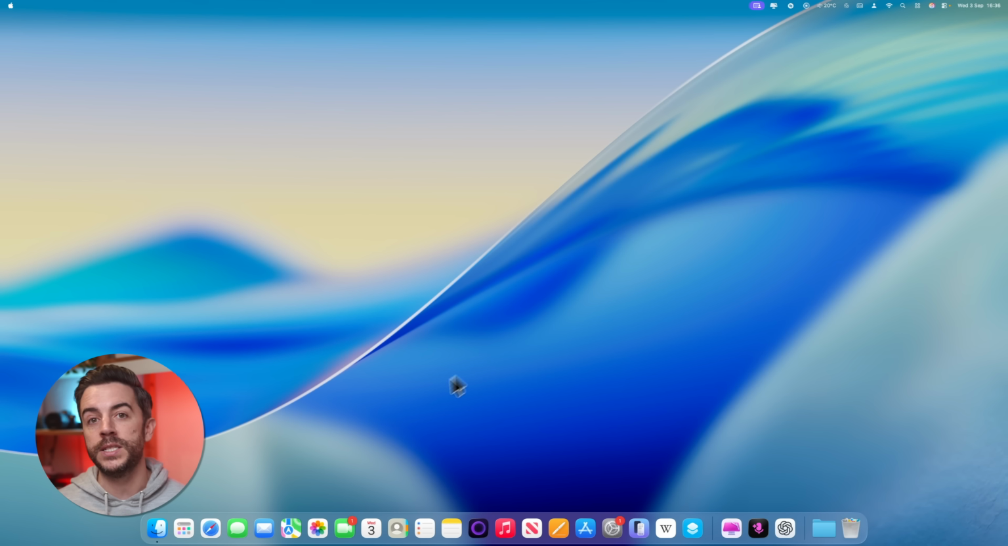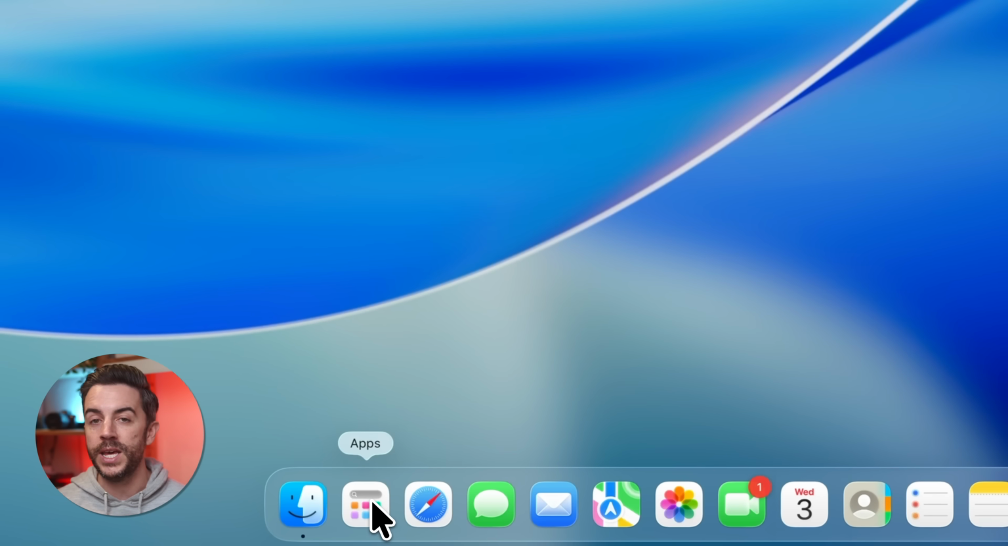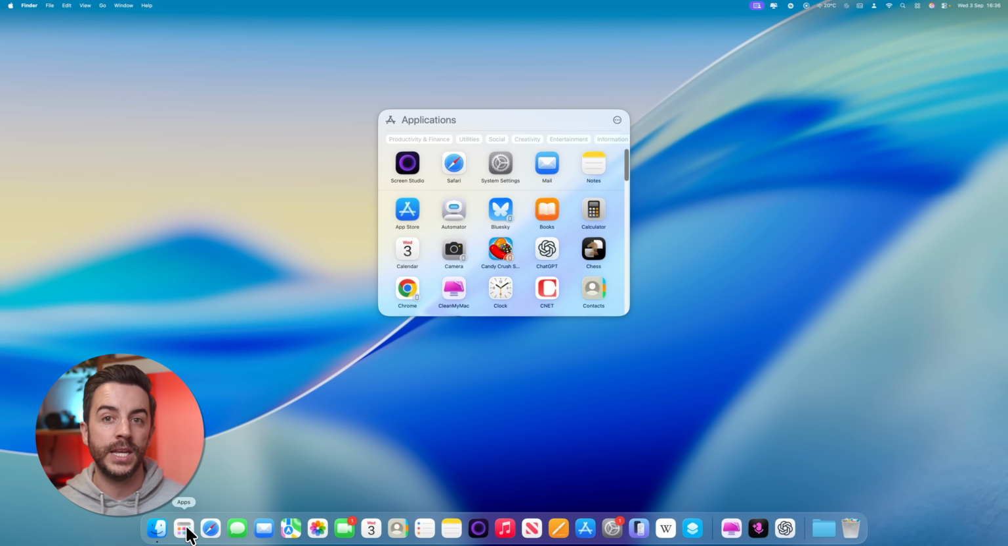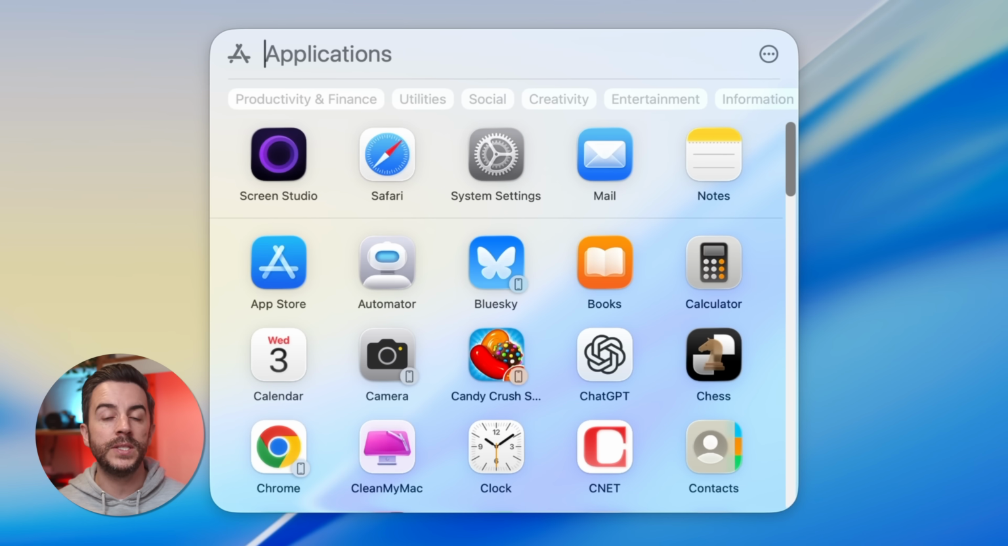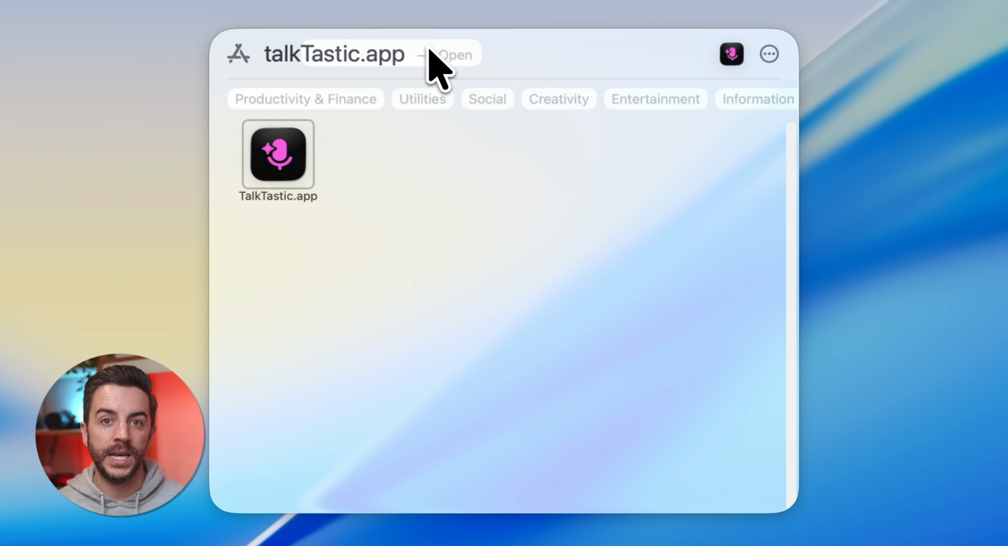It just sits to the right of the Finder icon in the dock, and when you click on it, you'll see a layout that feels a lot like an expanded Spotlight search, because that's basically what it is. At the top is a Spotlight search bar, so if you know the name of the app that you're after, you can start typing and press return to open it instantly.